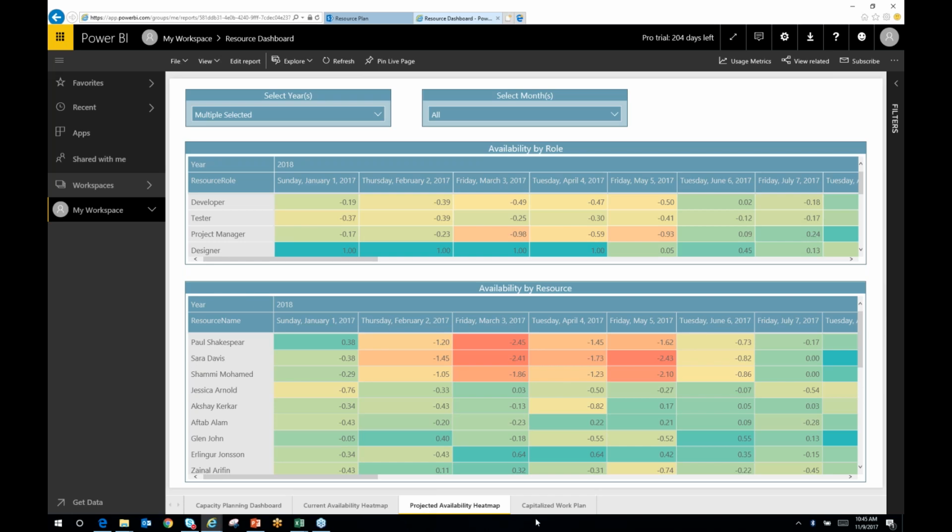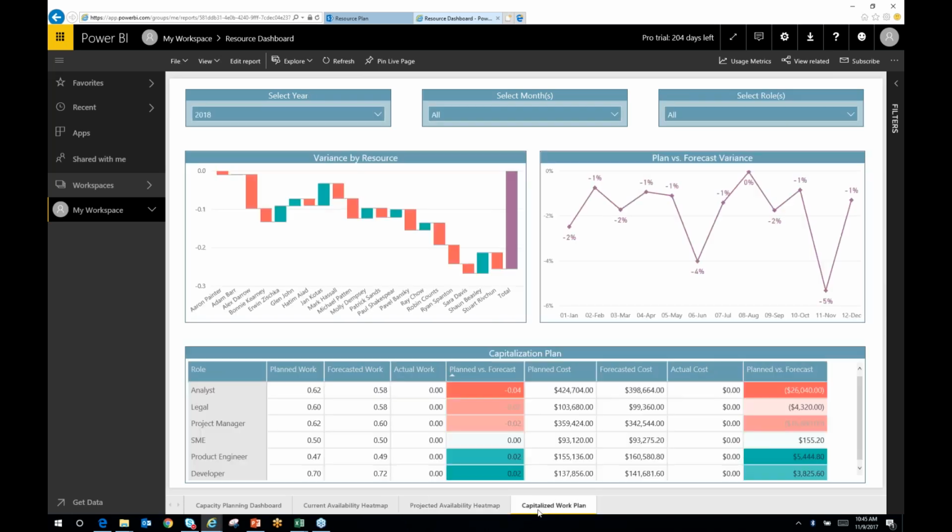Now, the reason I showed you the capitalized work plan is this report is picking up on exactly that. It's looking at that top-down portfolio forecast of capitalized work and then extracting all the capitalized work, both the actuals and the forecast coming from the approved projects, and comparing and contrasting. How far am I off my capitalized top-down budget forecast is my bottom-up, and comparing and contrasting.